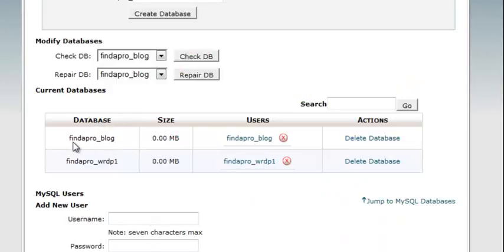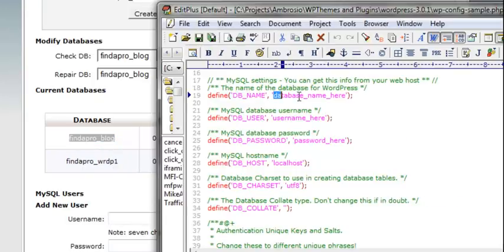Now, getting back to this, cPanel systems always put your site username in front with an underscore in front of the name you chose for the database, and they do the same for user. So even though I just chose blog, it put FindAPro underscore in front of the word blog. That is necessary for this to work. So we're going to go ahead and either type or copy the database name and put it right here. Go delete what's there. Make sure you don't delete the two quote marks here.